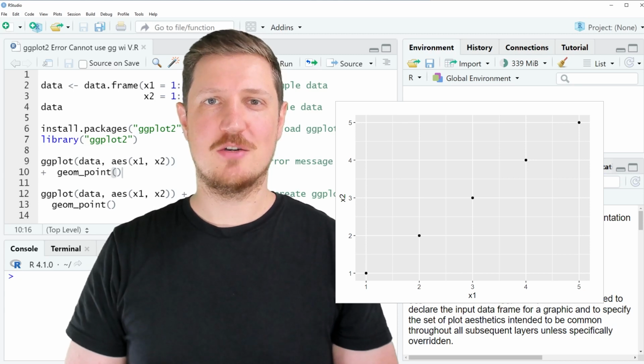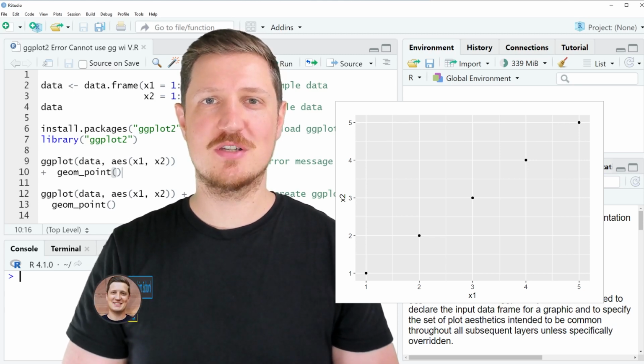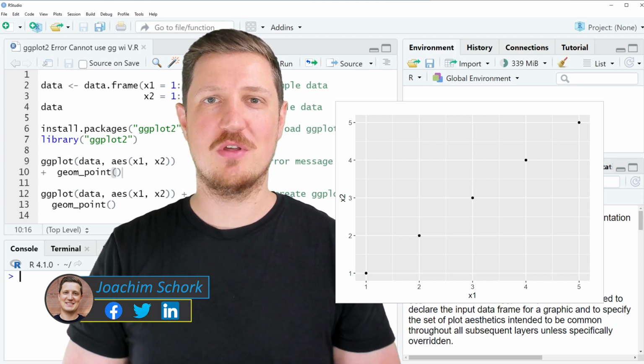This video explains how to handle the ggplot2 error message "cannot use + with a single argument". So without too much talk, let's dive into the R programming code.